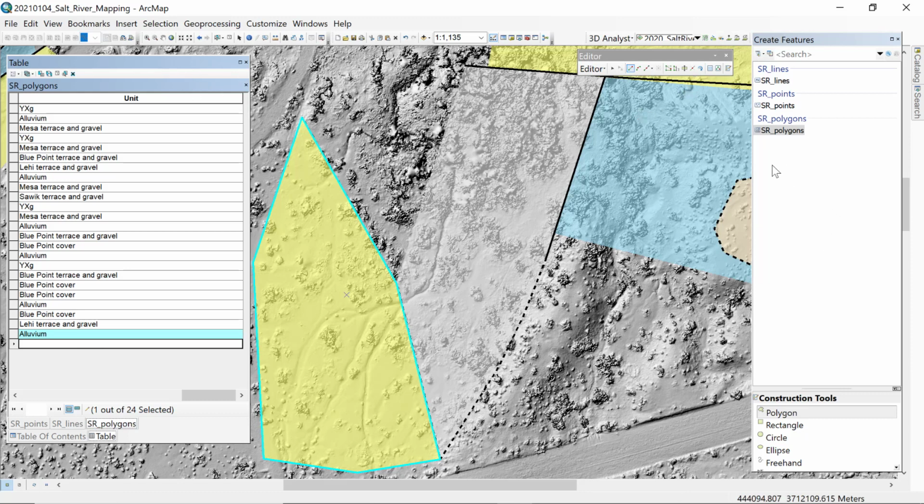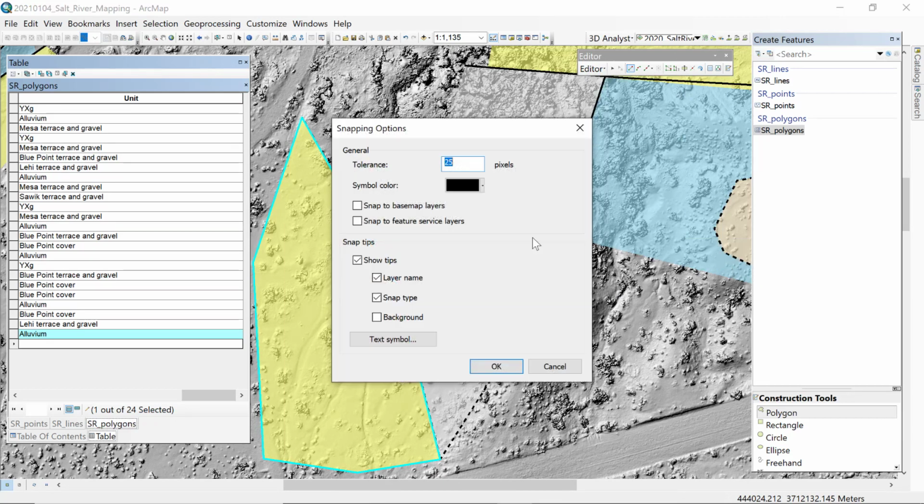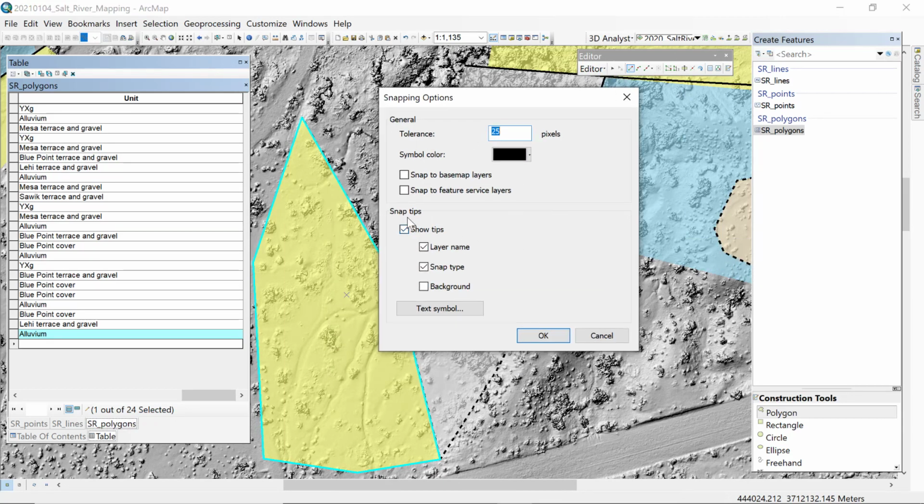So an important other item that you want to be aware of is if you go to editor snapping options. What this does is as you move your cursor within, in this case, 25 pixels, it snaps to a feature that existed before. And that's really valuable. It saves you a lot of time when you're having to draw boundaries that go along pre-existing lines. But if you feel like it's too much, you can make this number smaller. If you feel like you're not snapping well enough, you make it larger.